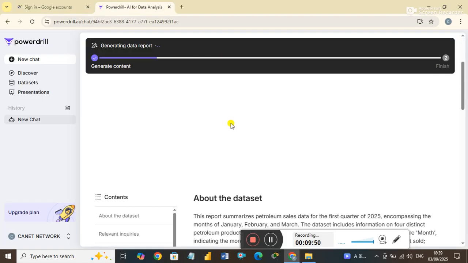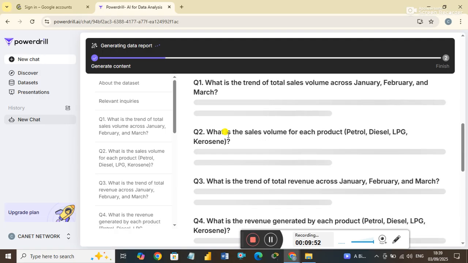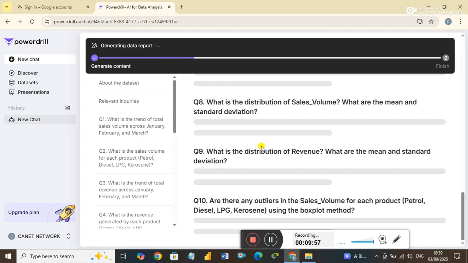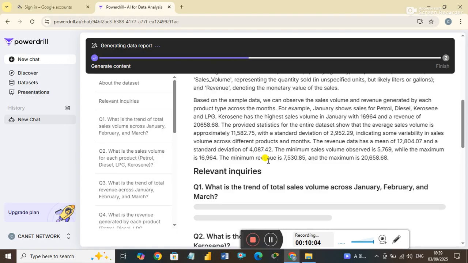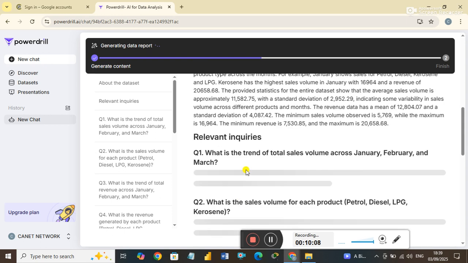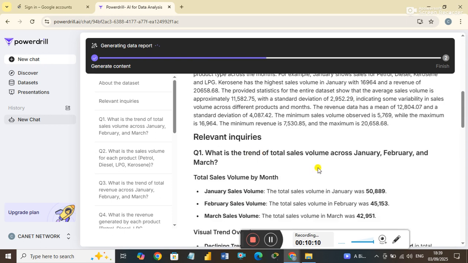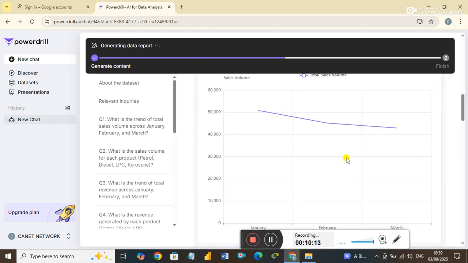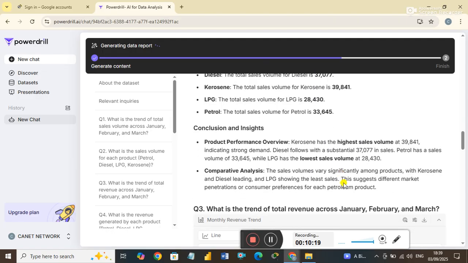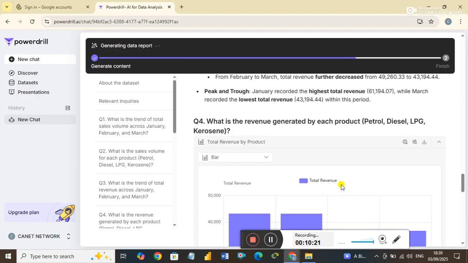So it's connecting. All these questions you are seeing here are the questions that this AI software will analyze and provide solutions to. You can see it has developed about 10 questions. The first one is, what's the trend of total sales volume? You see, it's plotting the graph. And what is the sales volume for each product? It's plotting the graph, all based on that Excel document we presented.